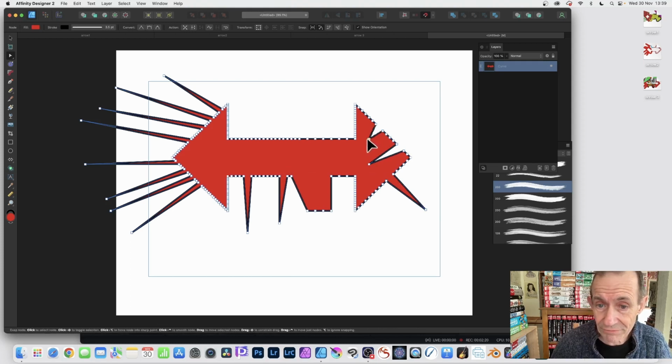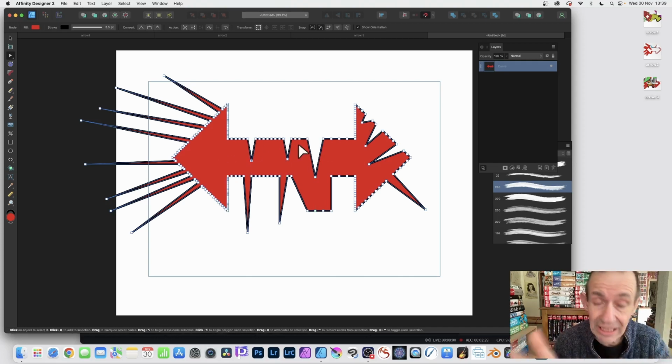You don't have to drag out. You can also delete if you wish as well. Just use the delete key to remove. And you can see straight away you've got a very abstract arrow design, even just at this point. But what you can also do is you can use the contour tool.